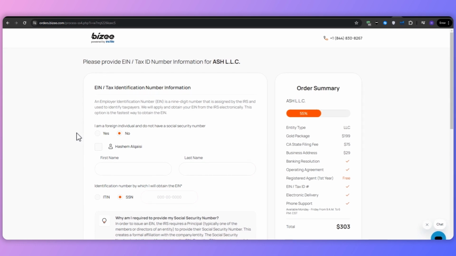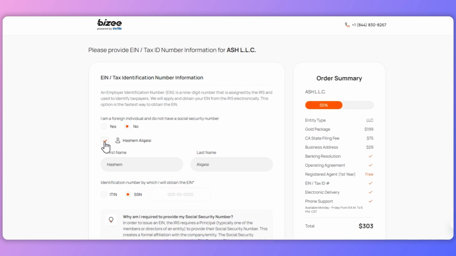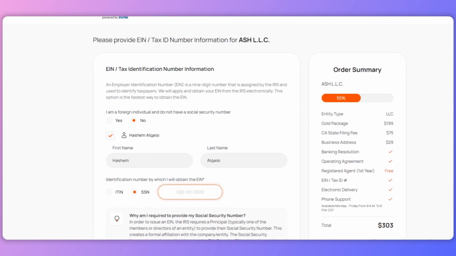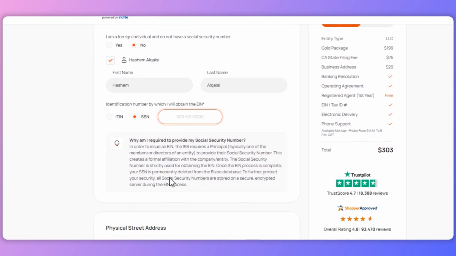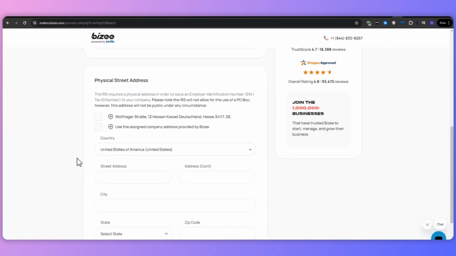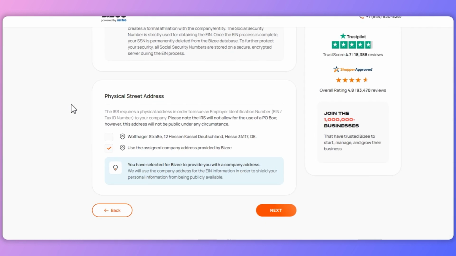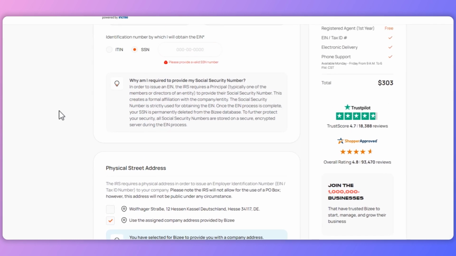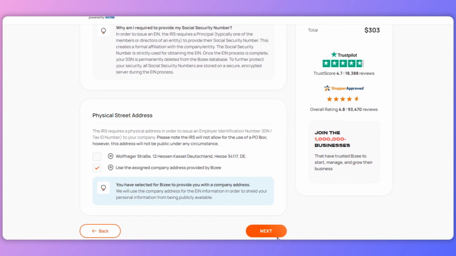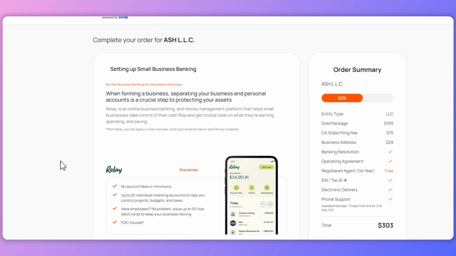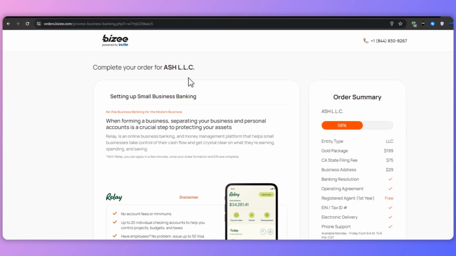Next up, we have to provide the EIN or the tax ID information. If you're a citizen of the United States, then you have a social security number, which will then be used to obtain the EIN. And if you're a foreign individual and don't have a social security number, then click on yes. Otherwise, keep it selected on no and then enter your first name, last name, and the social security number. After that, the IRS requires a physical address in order to issue the EIN. So again, you can enter your own address or use the one provided by Bizee if you don't want it to be shared with the IRS.